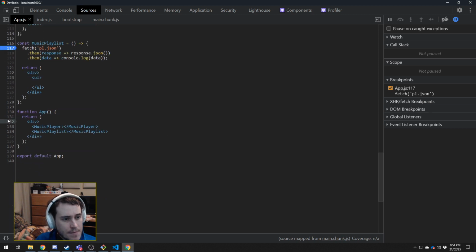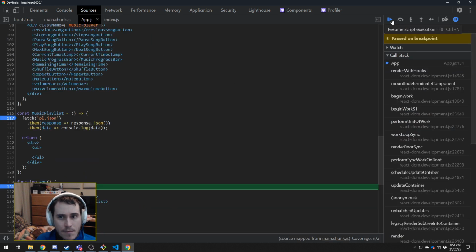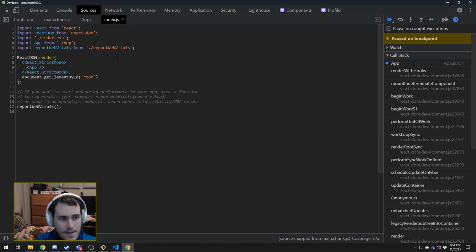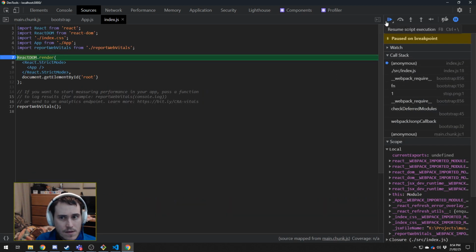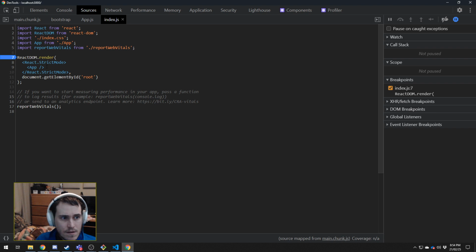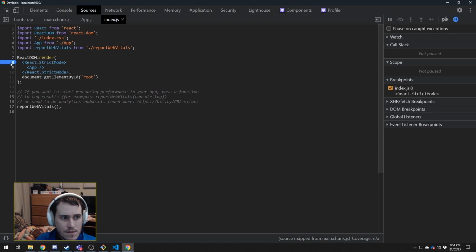Is it drawing app twice? Let's put a breakpoint here and refresh the screen. It draws app, and it draws app again. It's very interesting. Is it calling this line of code twice? One? No. How about here? One. Can I not put one right there?